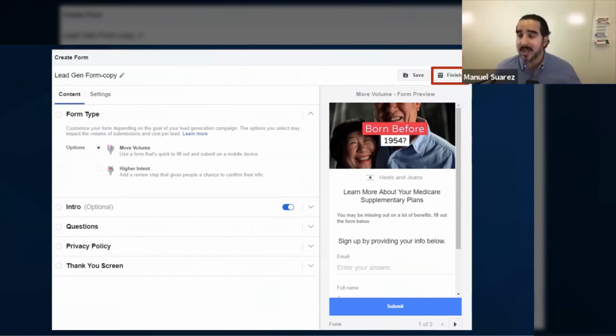So at this point, we know that data that, hey, we're going to give you more information, learn more about your Medicare plans, enter your answer. That's going to be auto-populated. And then you can see here the two options on the form type, which is either more volume or higher intent. Again, if you do the higher intent option, people are going to have a review step before they actually submit the information. And that review step is going to tell them, hey, just so you know, this is what you're going to get. Are you sure you want to send this data? If they say yes, you have a much higher intent individual. And that is the purpose of that particular step right there. That's a step that you've got to set up yourself and decide if you want to go down a higher volume or a higher intent.